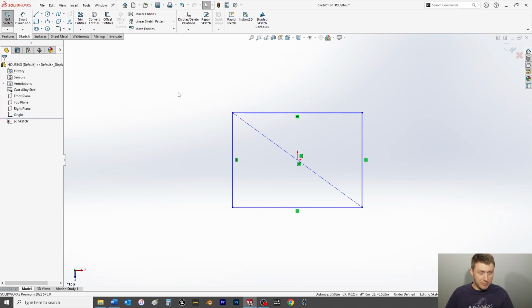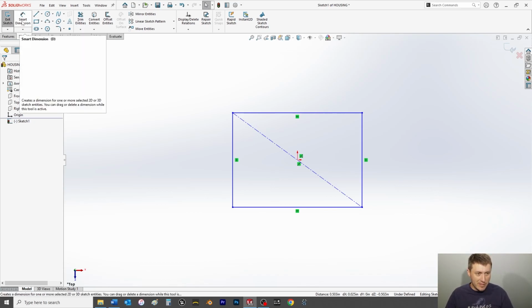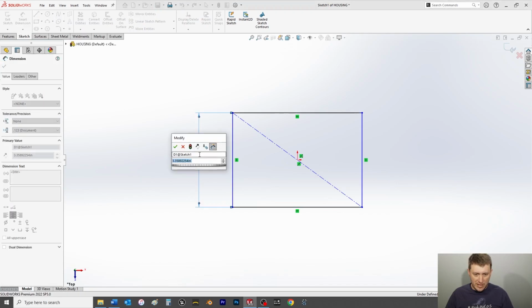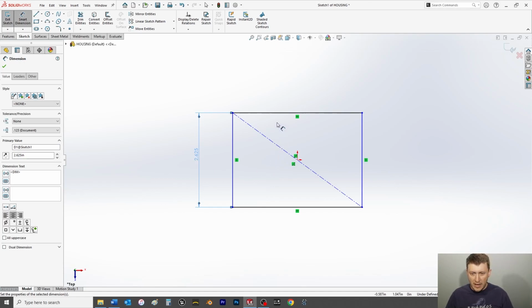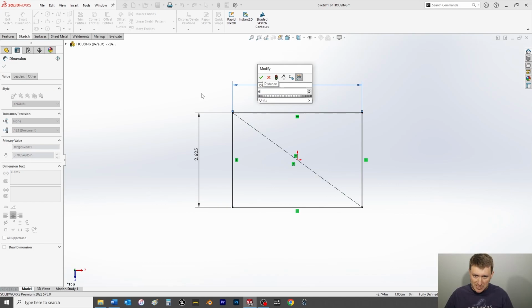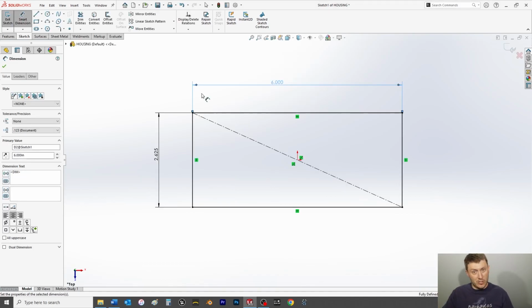Still underdefined. We got to add some dimensions to finish this off. So up here in the top left, we're going to choose the smart dimension, and then we're going to do the vertical line first, and the book wants it to be 2.625 inches, and then hit enter, and then we're going to hover over the horizontal line, click it, drag up, click again, and then we're going to enter simply 6 and press enter, and just like that, we have fully defined this rectangle. We have our dimensions, we have our relations necessary for this sketch to be fully defined. Down here in the bottom, it also says fully defined.